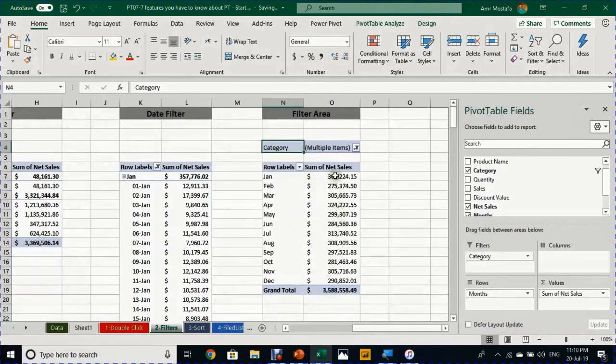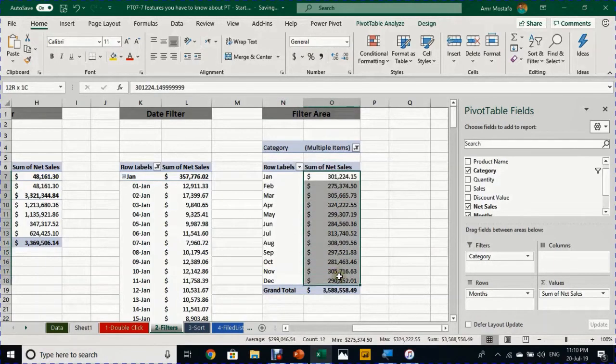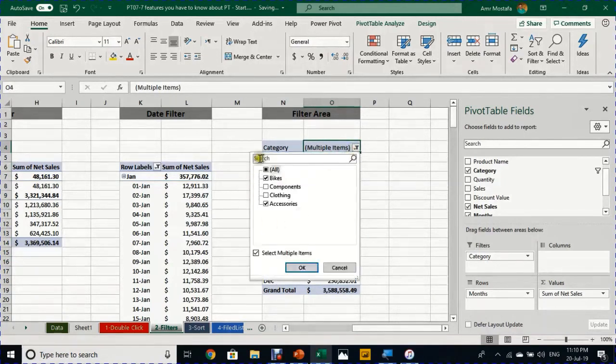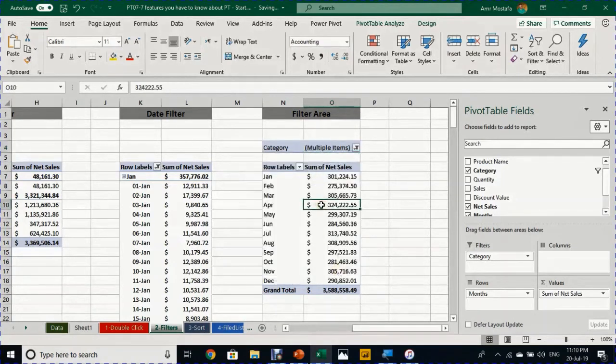So in this case this report is for bikes and accessories, but there is one small problem. You can see here in this label which items you selected. You have to open and check exactly which items are checked in this list. So I prefer to do it differently.